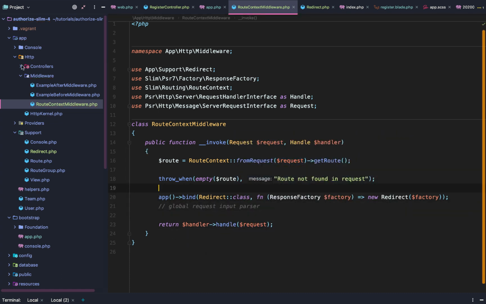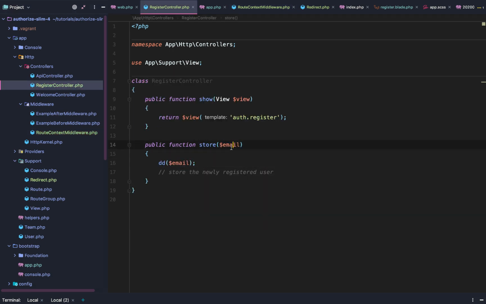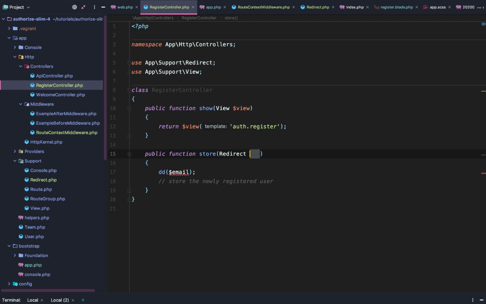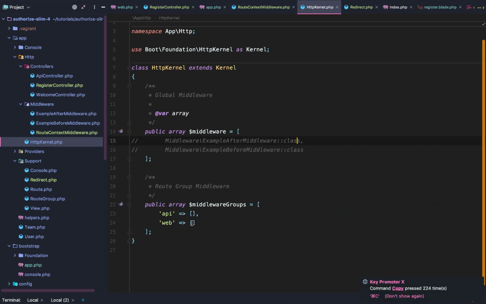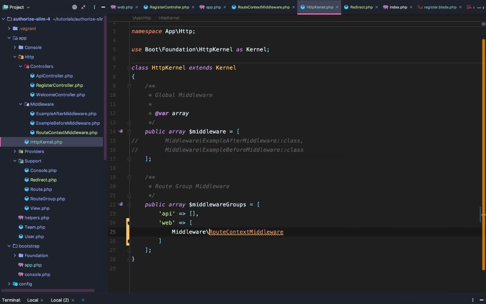After that, we'll return our handler and we'll handle the request. Then we'll test. To test this, we need to go back to our register controller store method, import the redirect class, and then try return to redirect back to our home page. Before we can actually use it though, we need to register the route context middleware. We'll go to our HTTP kernel and register the route context middleware class within our web route group.